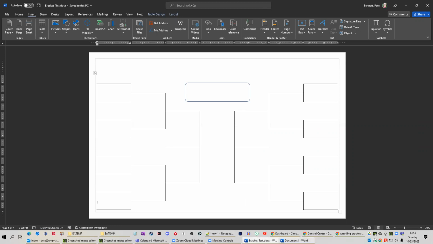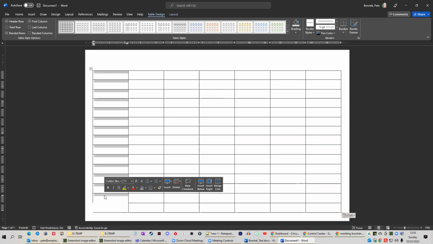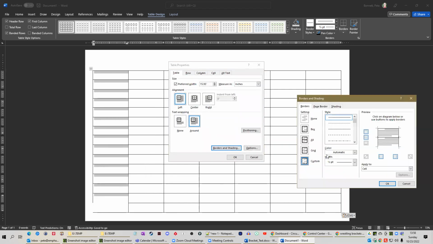Now, if you want to do bulk changes, like this entire column, in my case I don't want a border on the left, so you don't have to go cell by cell. Choose them all. Right click, table properties, borders and shading, cell. Sometimes if you choose more than one cell, it's typically already on cell. If you're doing one cell at a time, it'll be on something else. So make sure this always says cell, then make your changes.